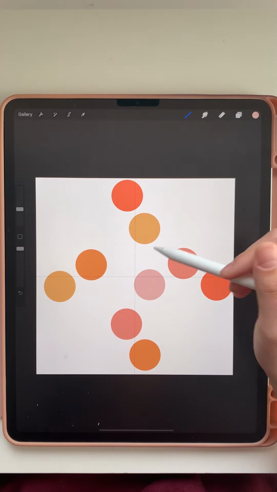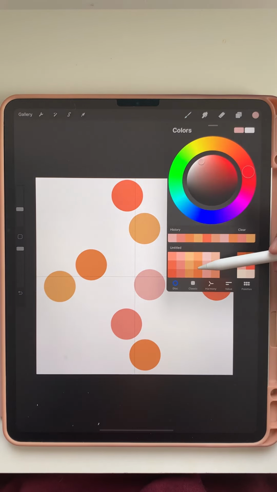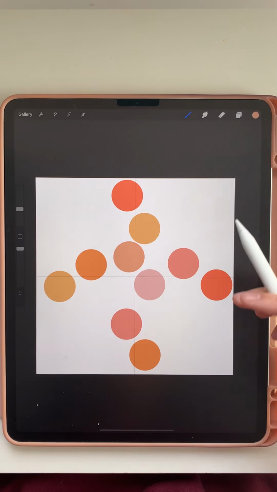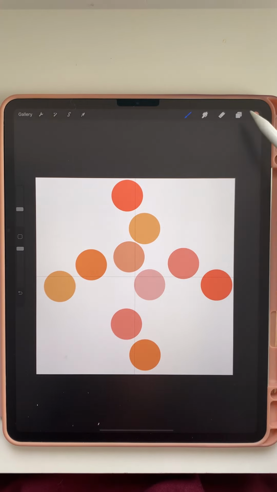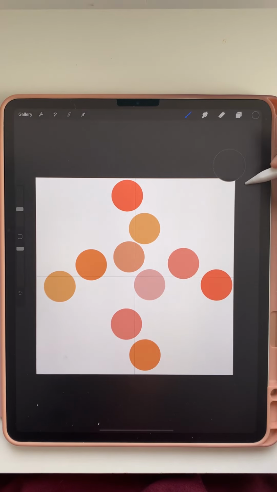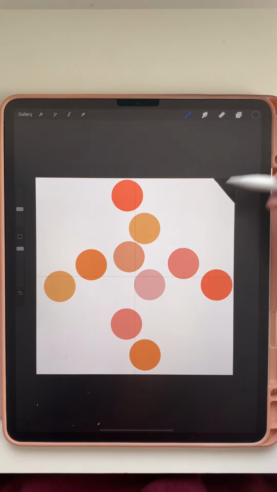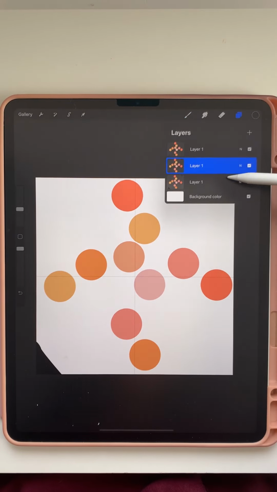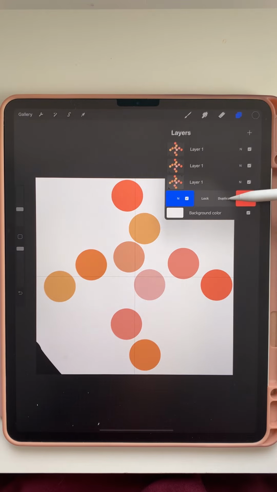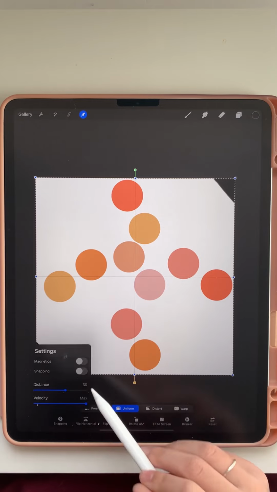And then I'm going to show you how we're going to create this seamless repeat. Okay, so now I'm going to change my color to black, and I need to change my brush. I have it on a spaced out monoline. Now this is just a normal monoline, and I'm going to add these marks to the corners of the canvas and then duplicate that single layer four times.